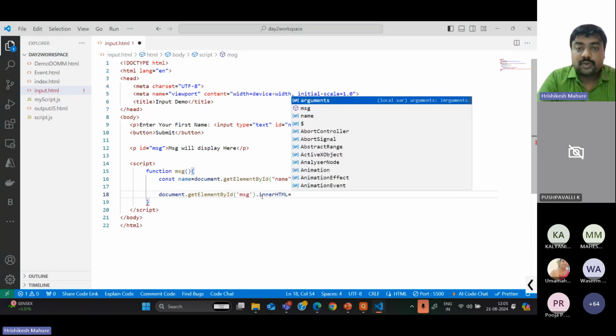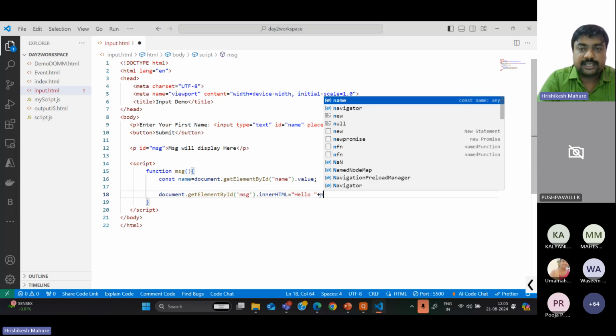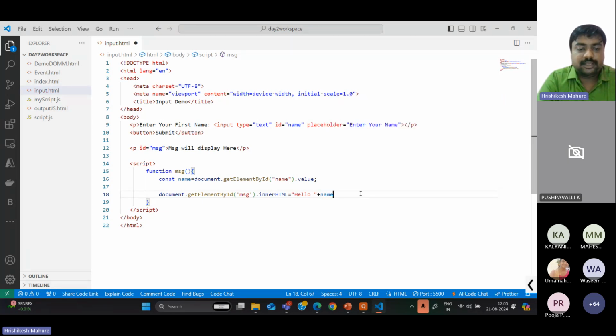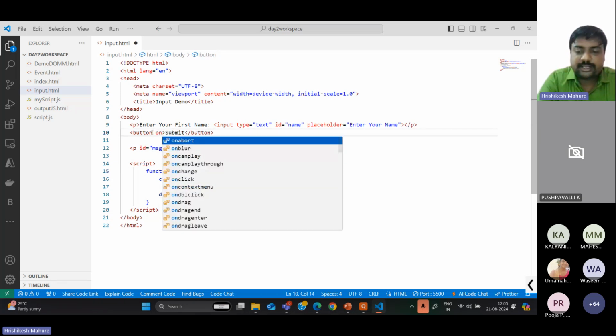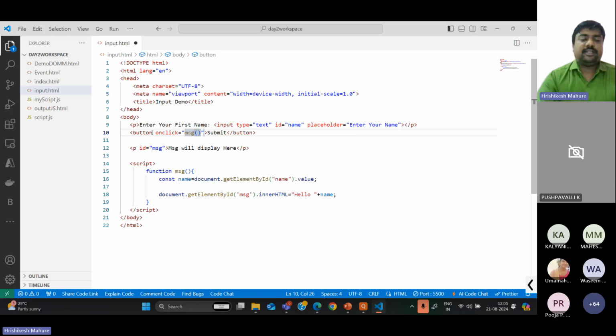Then innerHTML equal to, what I'm writing here, hello, plus name. Hello, name, and this will be displayed here. So now I want to call this method. In the button, I'm writing onclick, and I'm calling the message.